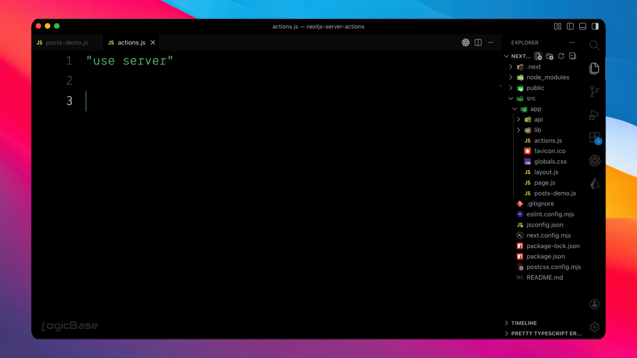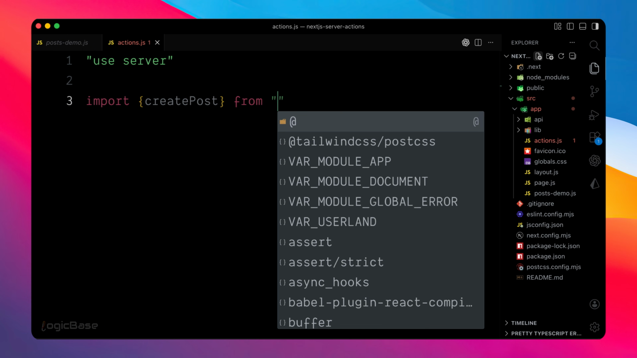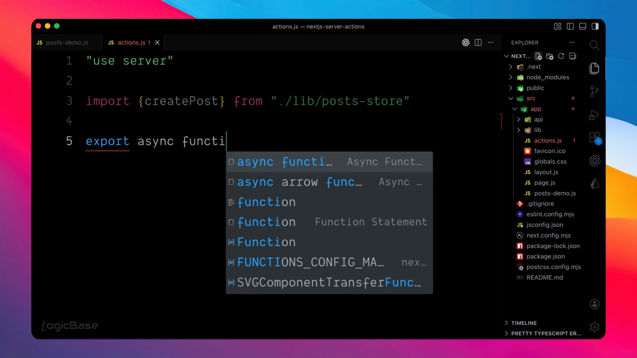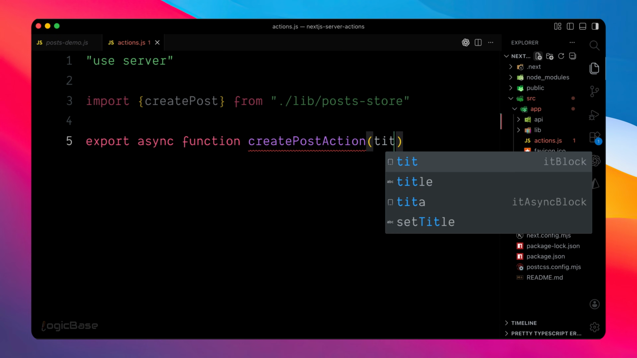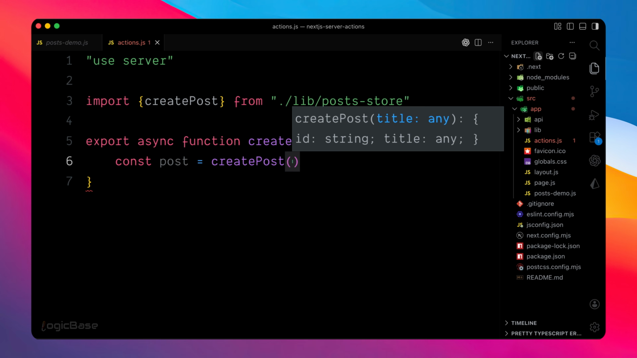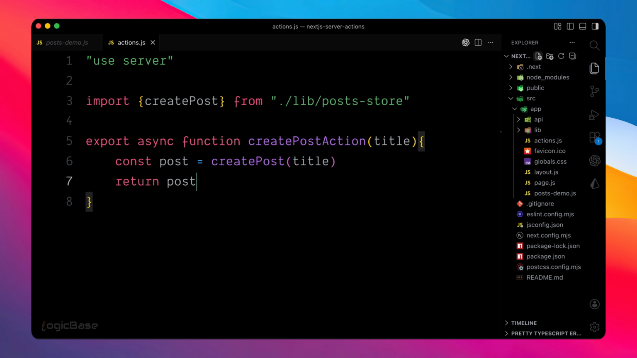The first line is the directive that marks this file as server only: "use server". Now, I will import the server-side function we want to use. Import createPost from lib/posts-store. Next, I'll write the action function signature first. Export async function createPostAction, and I will receive the title. Inside, I will call createPost with the title and store the result. And then I will return that post.